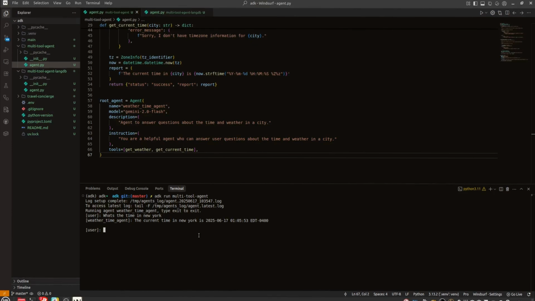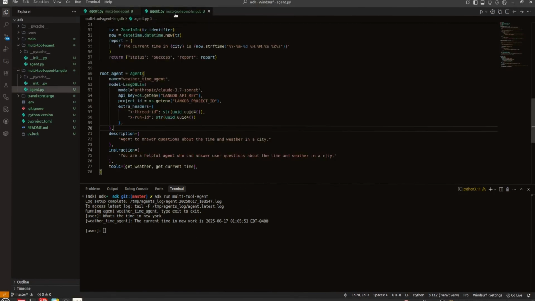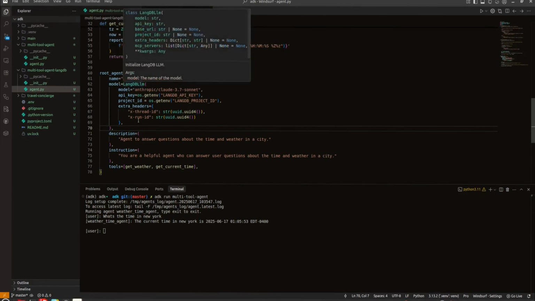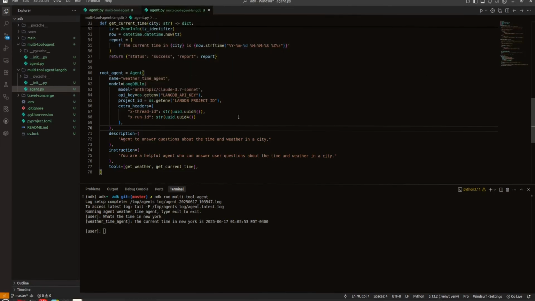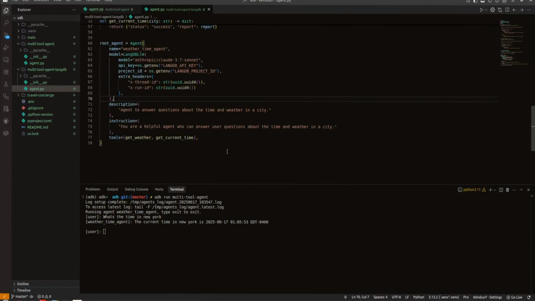However, what if I want to use an Anthropic model? Here's where LangDB comes into play. I have another sample, the exact same sample. It's just that I used a LangDB provider and I use Anthropic 3.7 Sonnet. The rest of the things remain the same. So let's run that model.